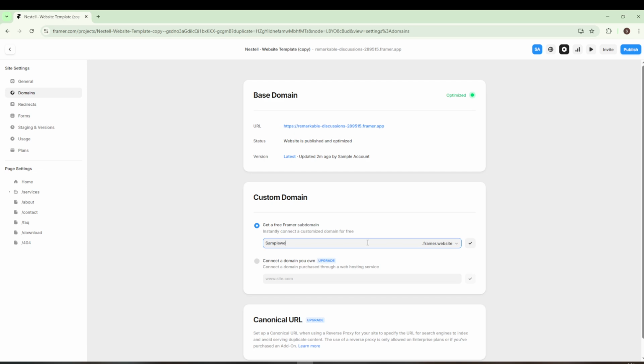Inside the custom domain area, you will notice an option labeled Get a Free Framer Domain. By clicking on it, you'll be directed to a screen where you have the opportunity to create a unique name for your website. Remember, this name will automatically generate a Framer subdomain that ends with framer.website. This is a straightforward step, but it's an important one.